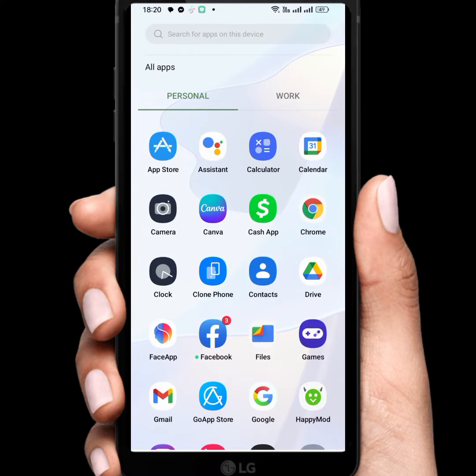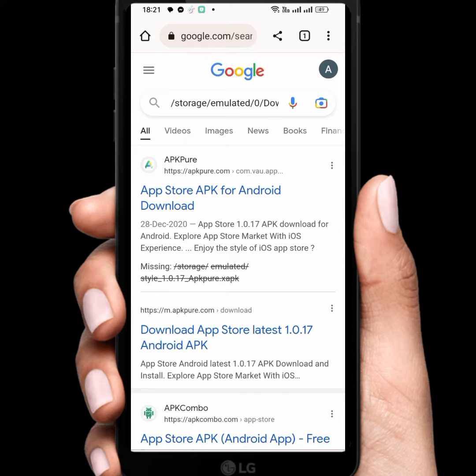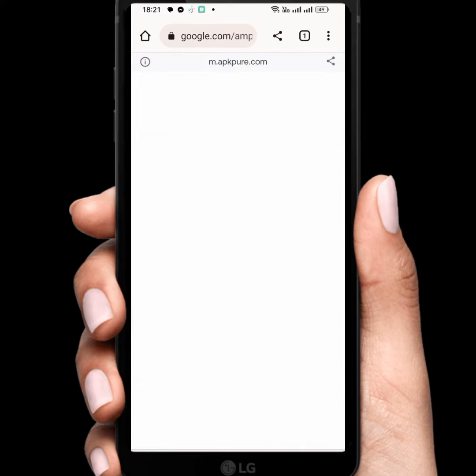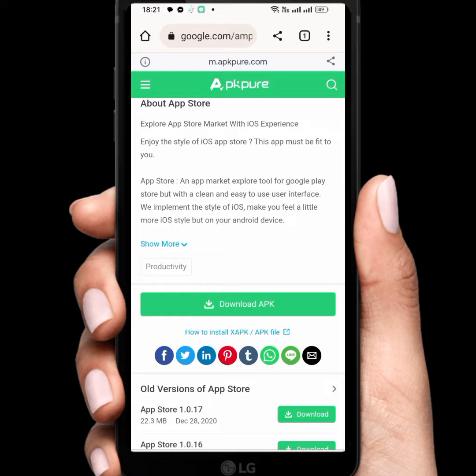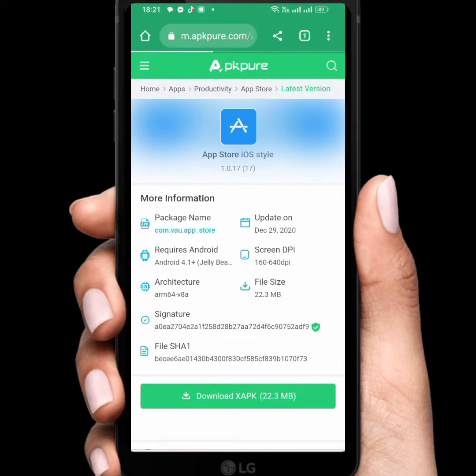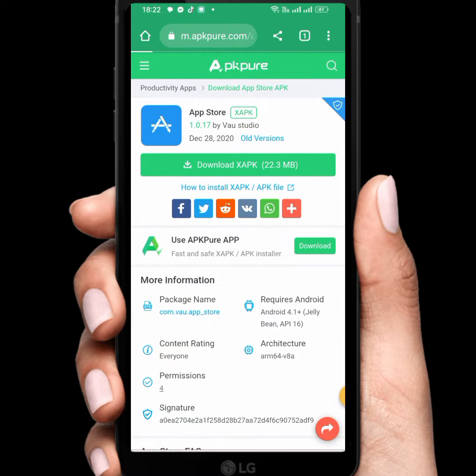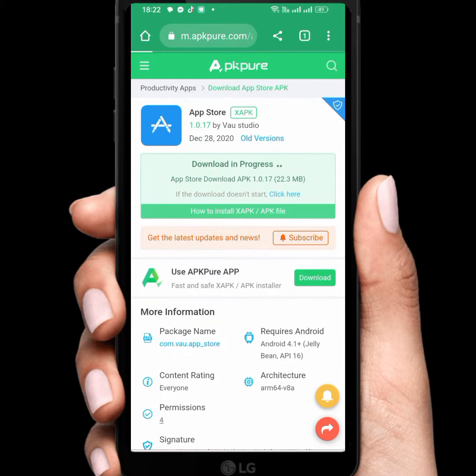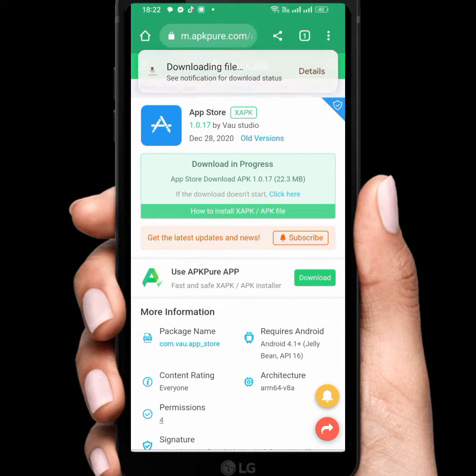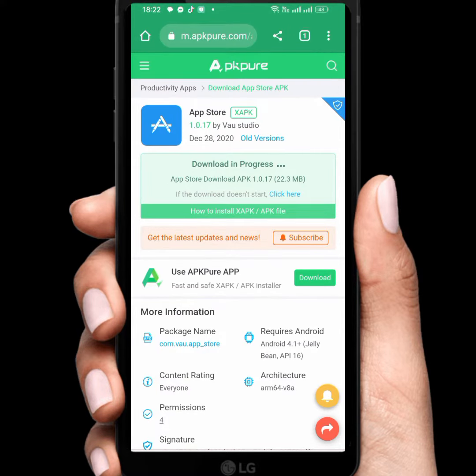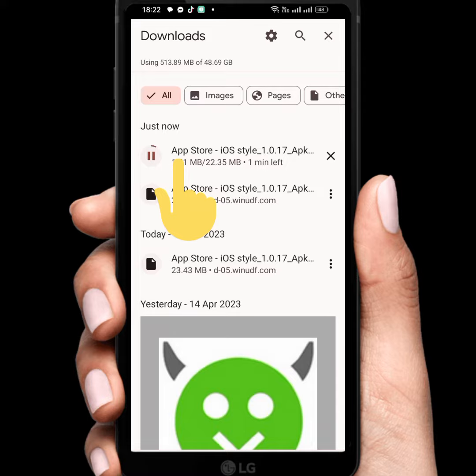First of all, open any one browser, tap Chrome browser and search for App Store APK for Android, download and tap on download. This link I have already mentioned in the description. You have to copy and download, and tap on download again, and after that tap on download again and tap on details. You guys can see download App Store.